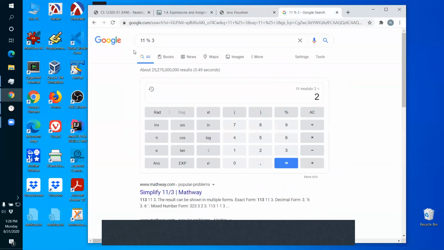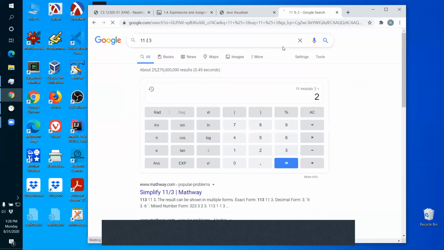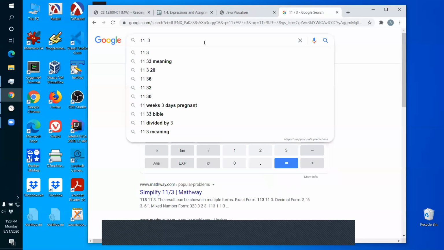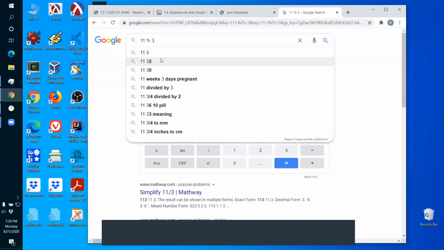Now over here, suppose I want the quotient of 11 divided by 3. I don't know if Google has invented a symbol for quotient over here. Yeah, if I do this, I get a decimal answer. Okay, if I do this, I get the modulo remainder operator. I don't know if I can get the quotient operator. I don't know if Google has a symbol for quotient. I don't remember one. Let me see.